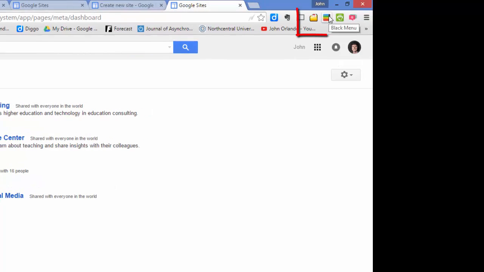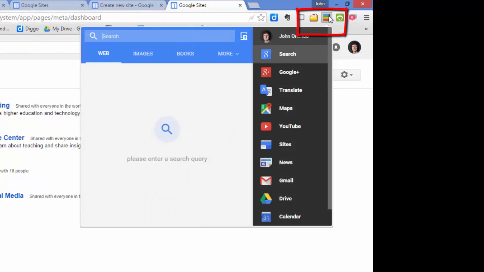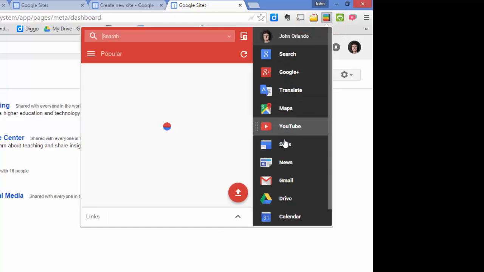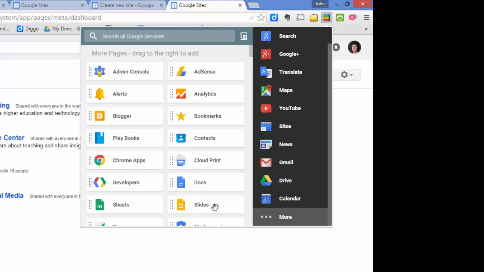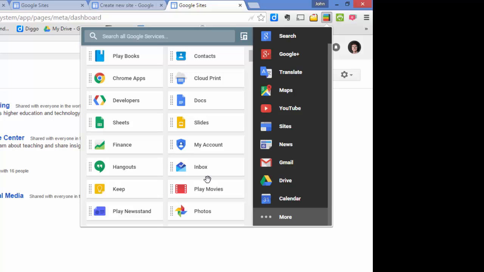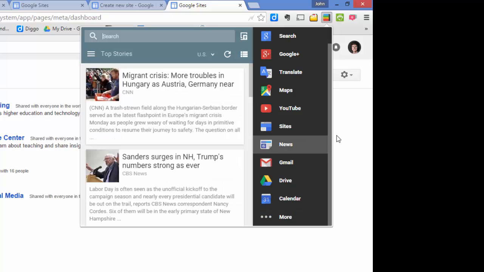Another option, which I like, is to use Black Menu, which is an extension you can add to Chrome, and it does much the same thing. It gives you shortcuts to all of the various Google apps you want to use. Again, you go down to More, and it will show you all the possible apps on the left, and you then literally just grab and drag it to the right, and it's there.